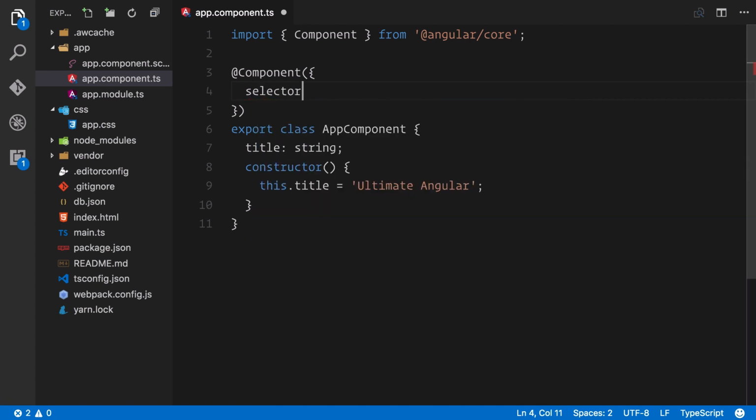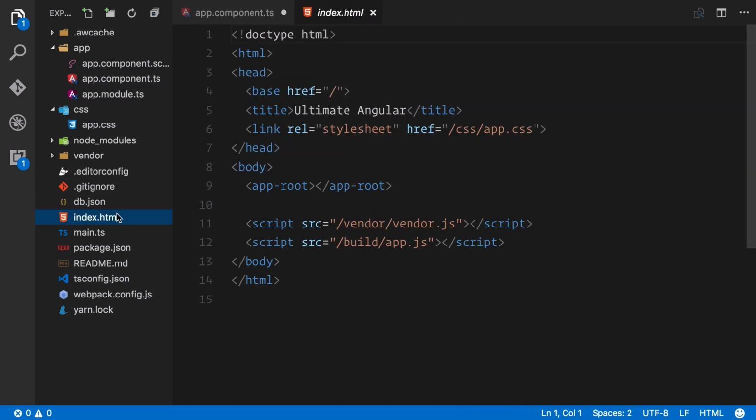So inside this decorator, we can create something called a selector. In the root project, we created app and then root. So the selector essentially creates the element in the HTML. Now, if we flick over to index.html, you can see we have app-root. So all Angular projects have a base root component that then renders the entire application from.